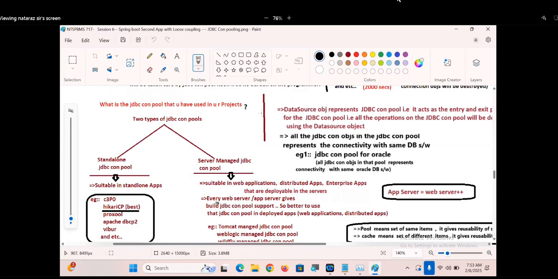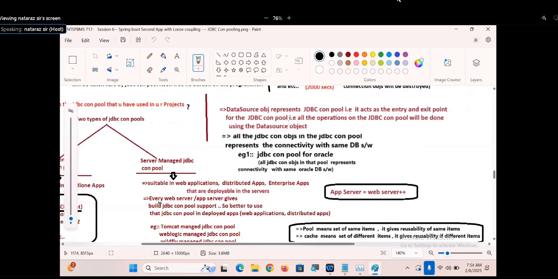Data source object represents the JDBC connection pool. It acts as the entry and exit point for whom, guys? For the JDBC connection pool. That means all the operations on the JDBC connection pool will be done using the data source object. All the connection objects in the JDBC connection pool represent the connectivity with what? The same database software. Example, a JDBC connection pool for Oracle. All connection objects in that connection pool represent connectivity with the same Oracle database software, or not?